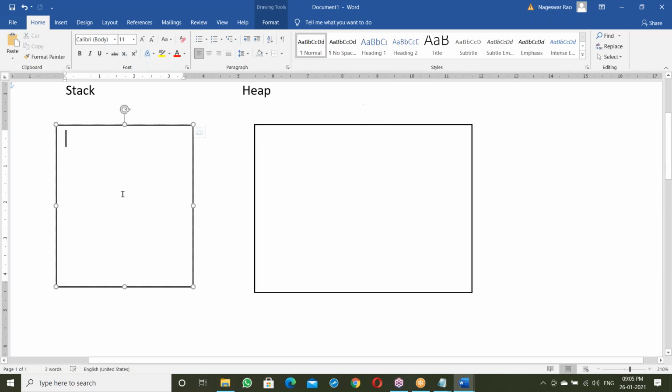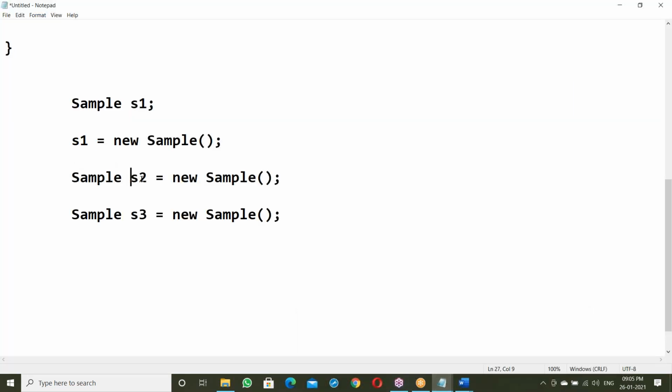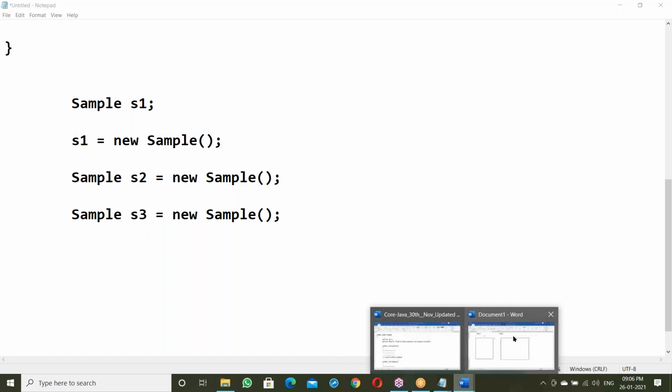In this, s1, s2, s3 are references, like the array reference in the previous class where array a is a reference. All references are stored in stack memory. In Java, s1 is a reference, s2 is a reference, s3 is a reference. All references are stored in stack memory.